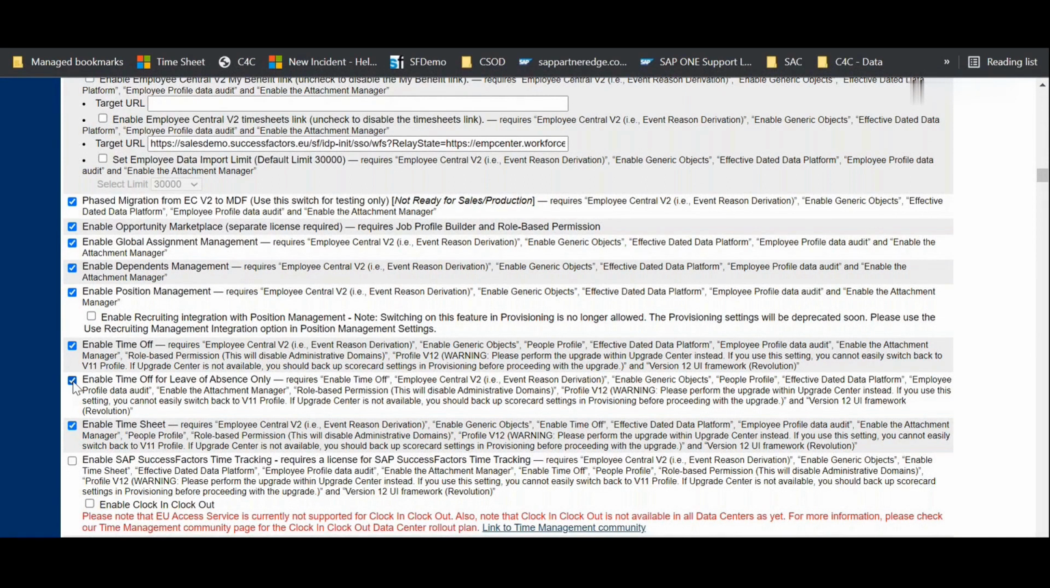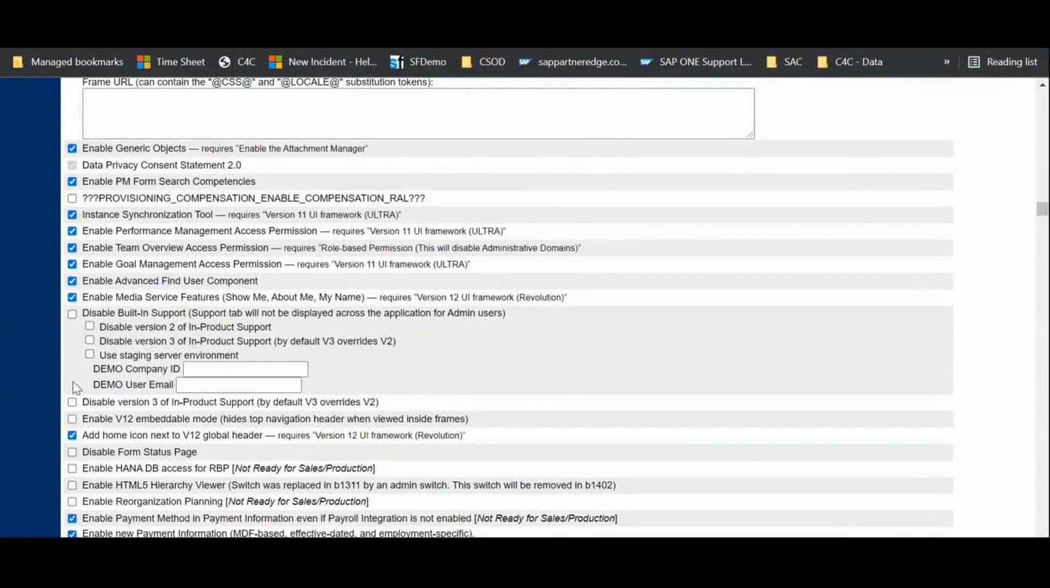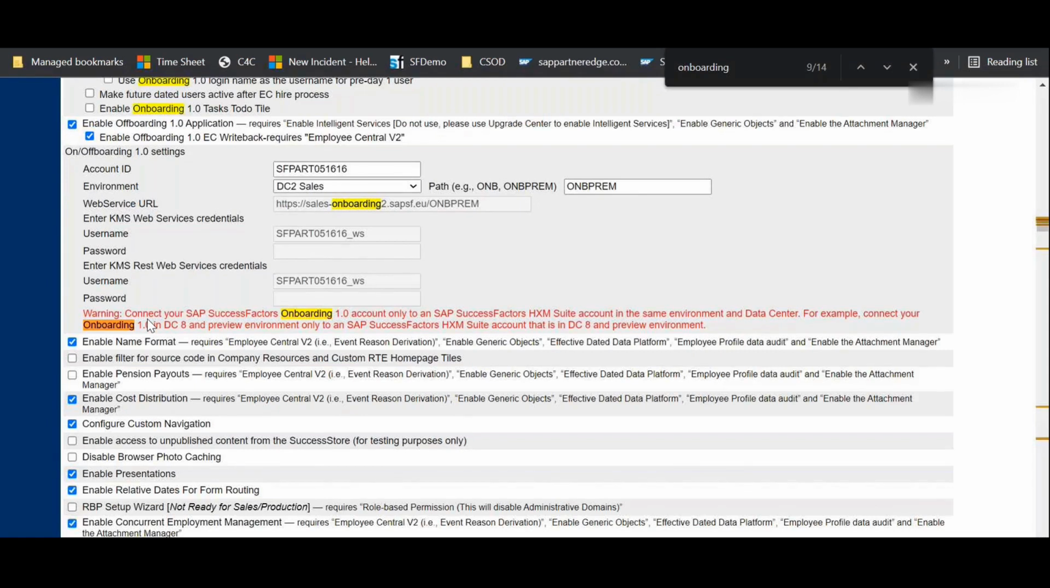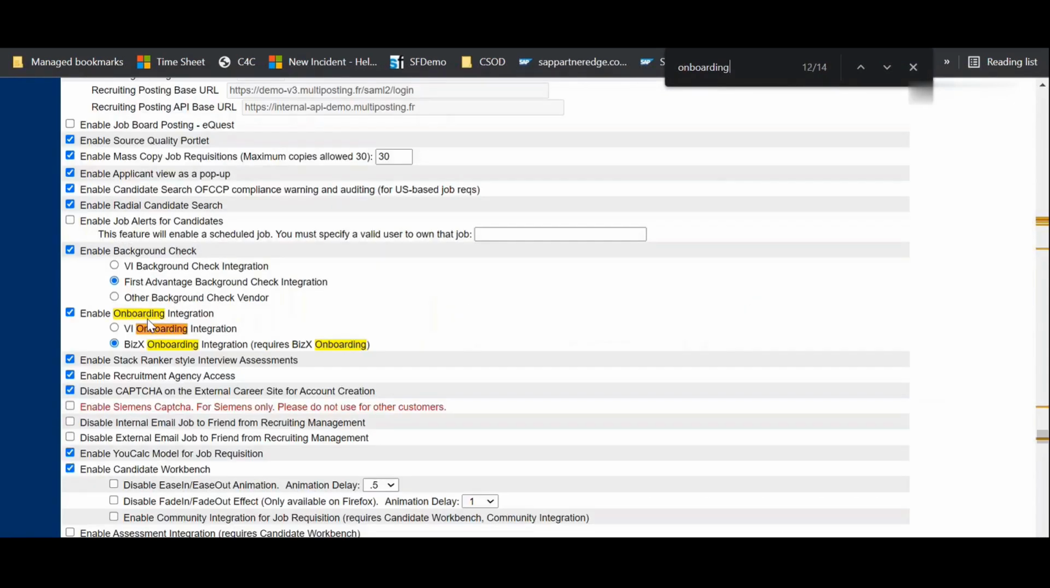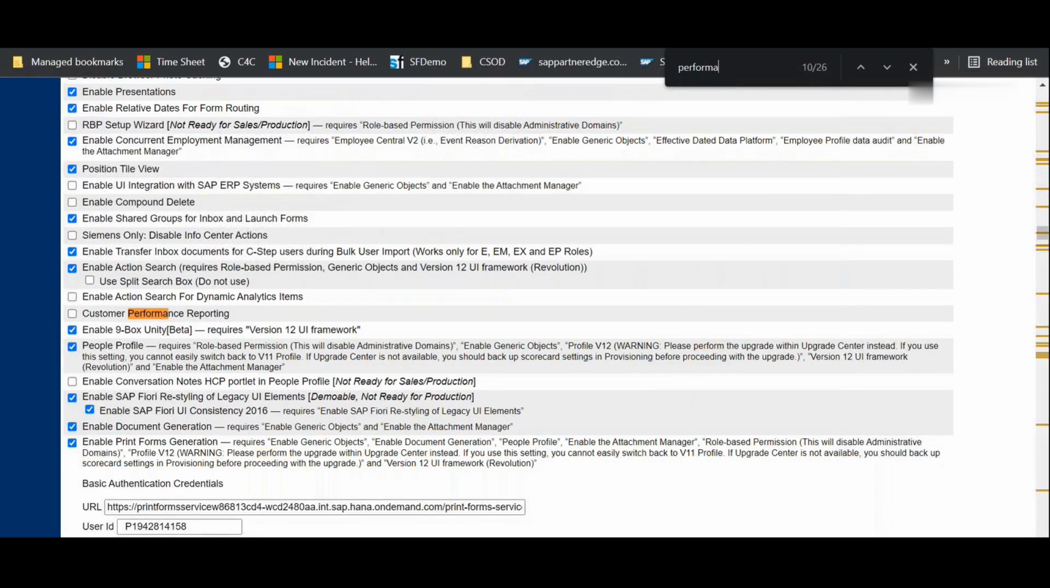Now, this is not only for Employee Central, other modules are also there, but if you don't have a license for it, you won't be able to utilize it. Like, let me show you onboarding. See, we have onboarding 1.0, onboarding integration, onboarding, these things, everything will be there. You want to see other modules, that will also be there. All of them will be there, but since we have to work on Employee Central, we will enable only those features which are related to Employee Central. So let's go and see a few of them.